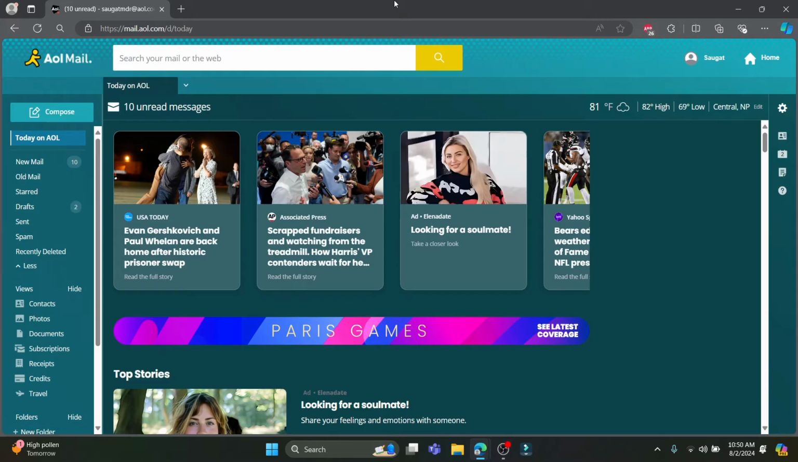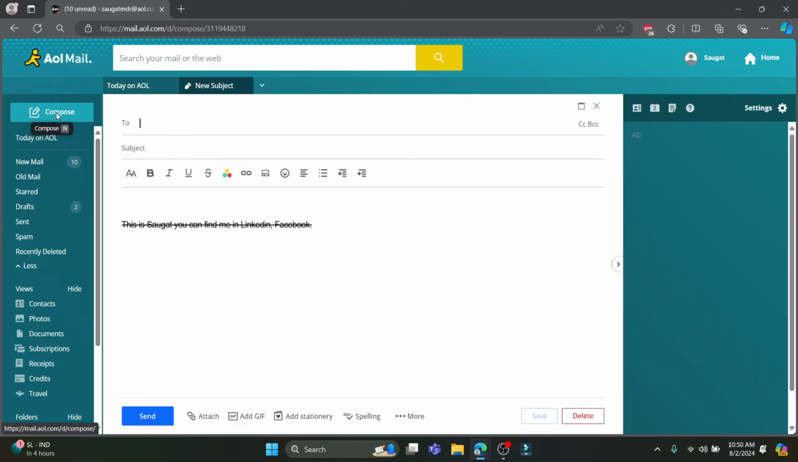Open any type of browser you have on your PC and go to AOL Mail. Go ahead and log into your account, and after you log in, you will see this type of interface over here. Go ahead and click on Compose, which you see on the left hand side right below AOL Mail. After you click on it, you can see the attach icon right next to the send icon.